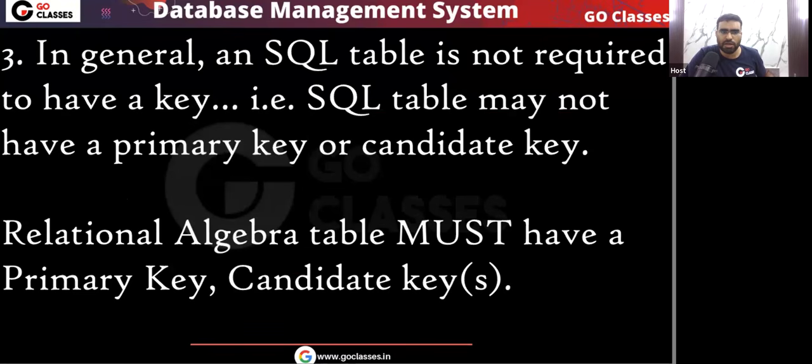Now let me tell you the third point. That is the third difference between SQL and relational algebra. In the relational algebra, can I say that your table, your relation must have at least one primary key? Yes. There will be exactly one primary key. In the relational algebra, your relation, your table will have exactly one primary key. There will be at least one candidate key. Yes or no? All these points you already know.